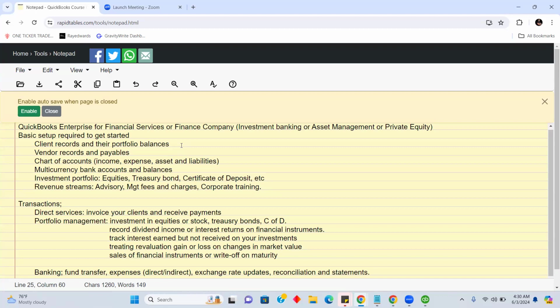Now, the other one is multi-currency. For a financial service firm that deals with multiple currencies, maybe you even invest in foreign currency and you're engaged in FX transactions, I will discuss how to create multiple currencies on the system, and also how to create multiple currency bank accounts. So in this tutorial, we're going to assume USD as your base currency. Now, whatever currency you use, it doesn't matter. The same process will follow.